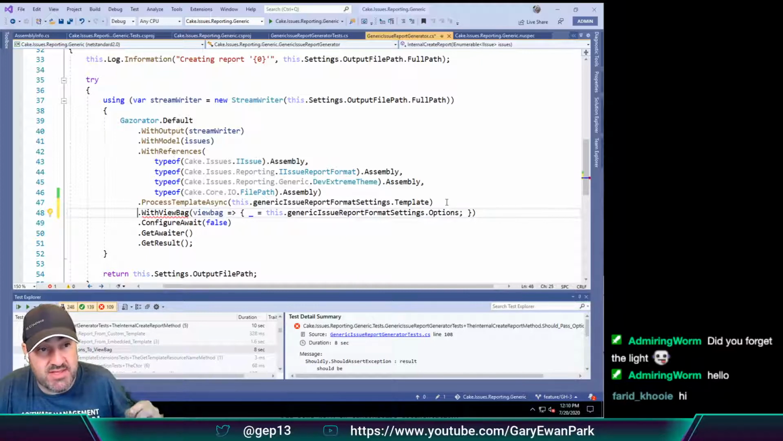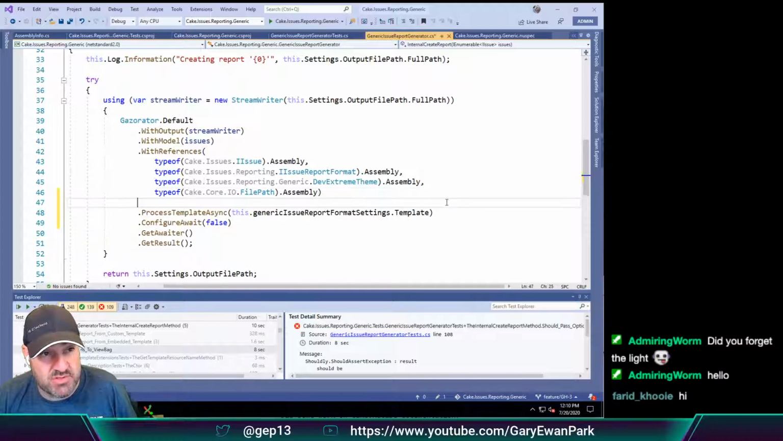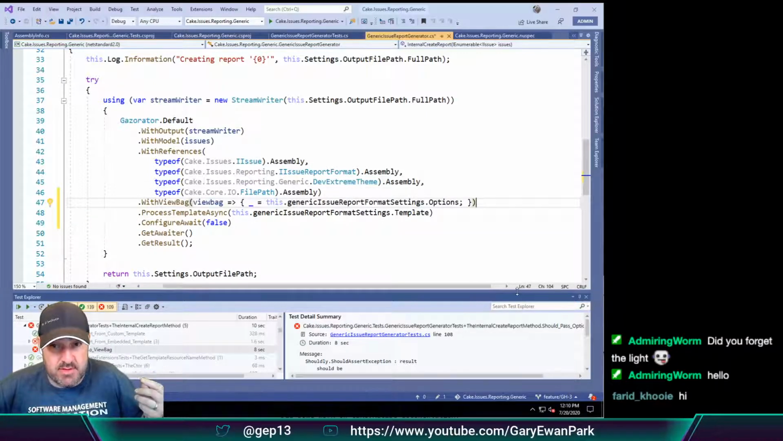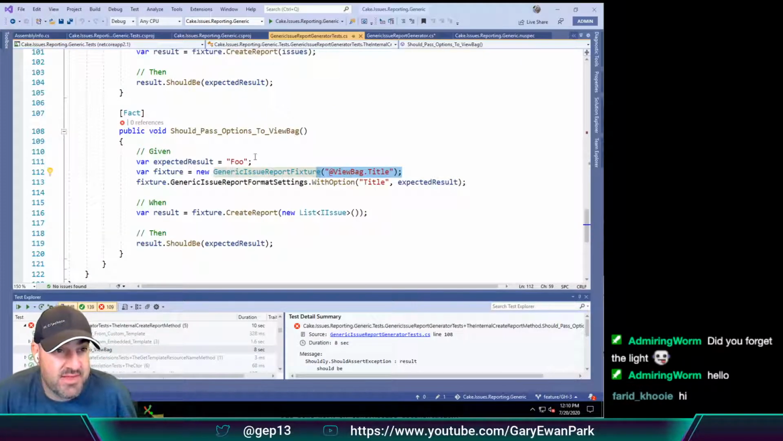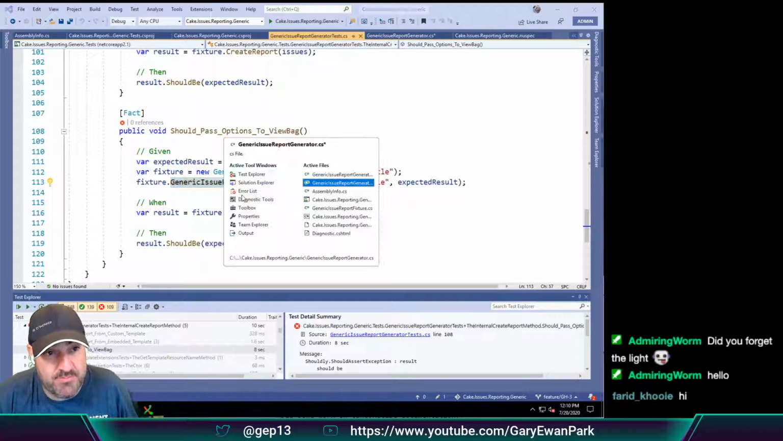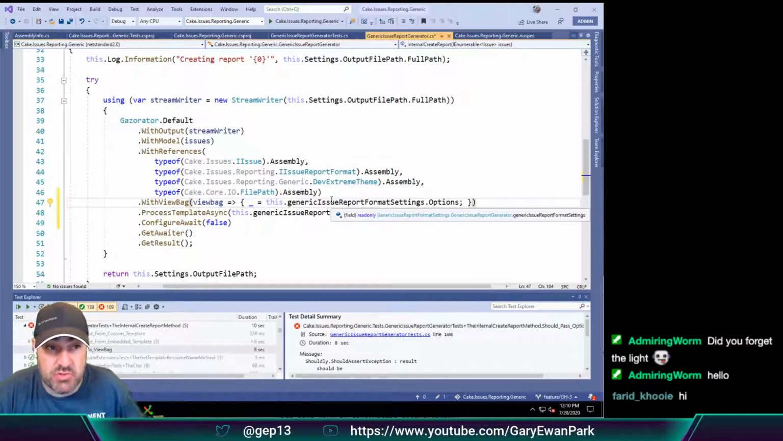So the first part of the problem, I thought, was that we weren't passing in the view bag. So one of the things that we need to do in order for it to be able to replace the view bag, we need to give it the view bag. So we weren't doing that. So the view bag in this case, if we go back to the test, is adding the title to the generic issues report format settings options, right? So we weren't passing that in to Gazorator.